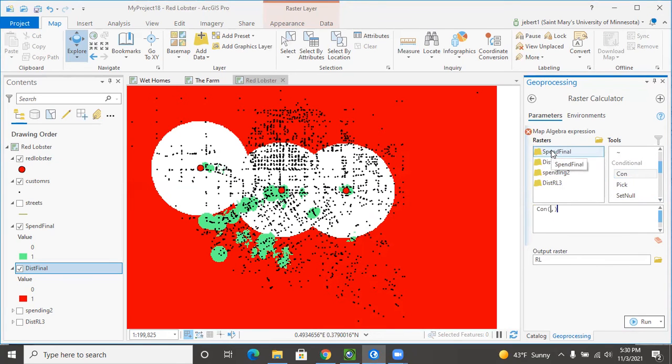The condition where spend final is tested and evaluated for 1, and where we have our spend final, now distance final. Distance final is tested and evaluated for 1. That's true, we'll write a 1. Where it's false, we'll write a 0. So we'll get our spaces in here.